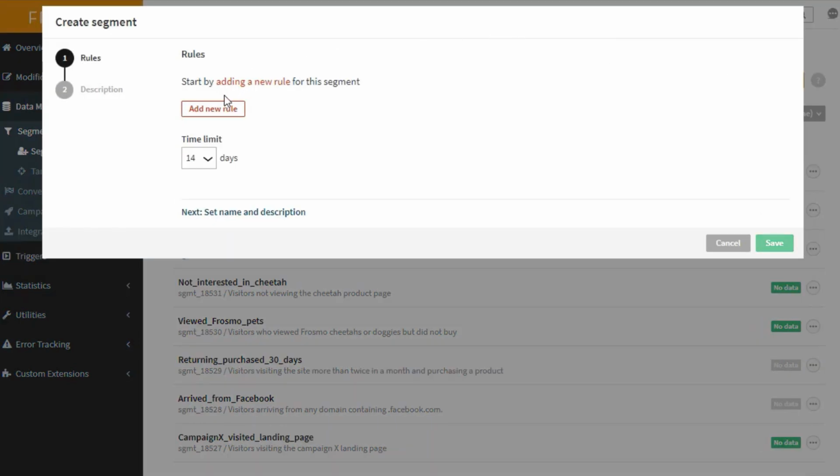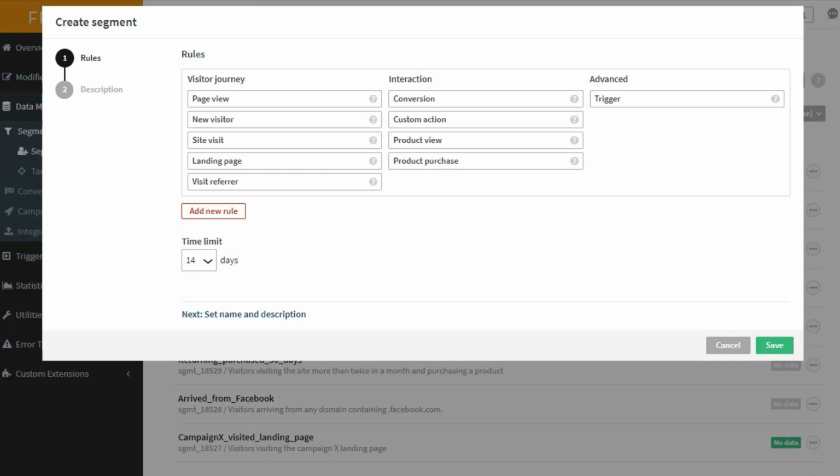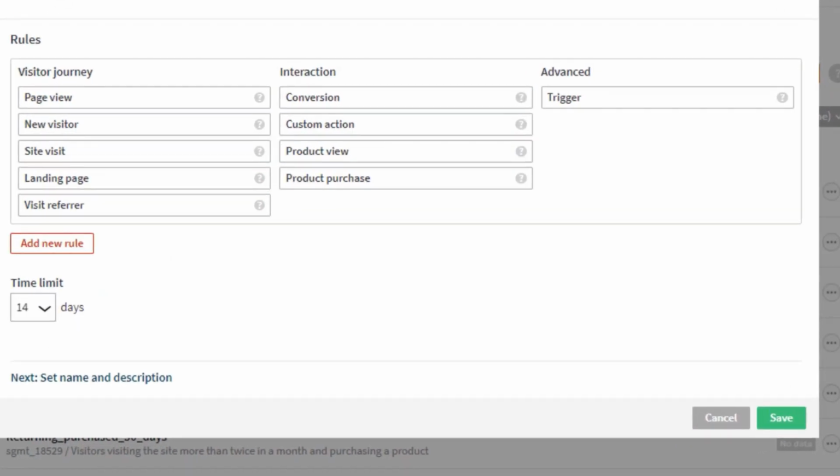The Frosmo Platform supports a wide selection of rules for defining your visitor segments. You can define a broad segment based on just one simple rule, or you can use logical operators to combine multiple rules into a chain that resolves itself into the specific segment you need. The segment rules are divided into three categories.